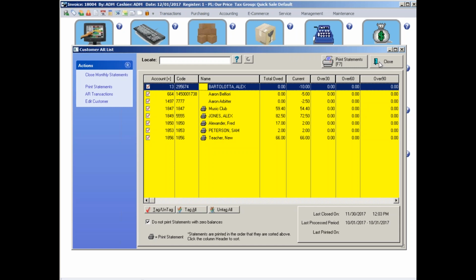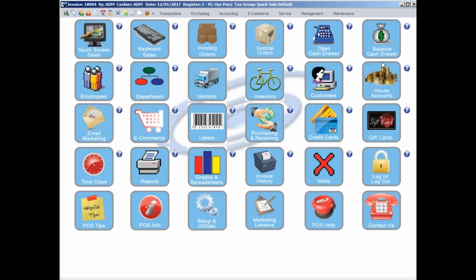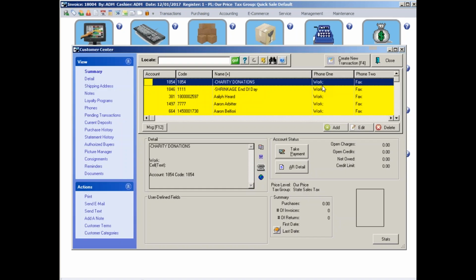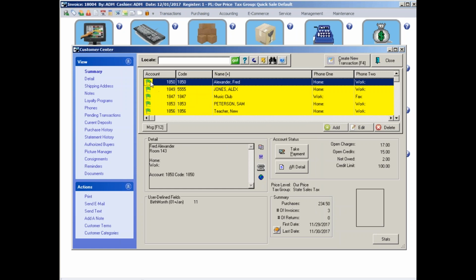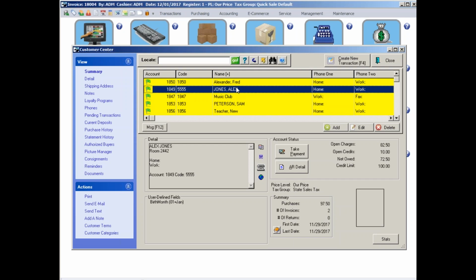But I do want to show you an actual statement, and I'm going to do that by coming here to the Customer Center. I need to know who is it that owes me money. This binocular icon is a quick, easy way. Show only customers with AR balances. I choose OK. And these people with the flags are the ones that owe me money. Alex Jones owes me money.